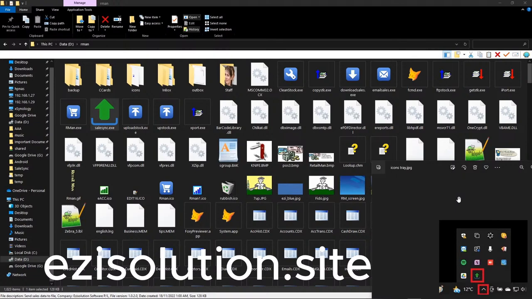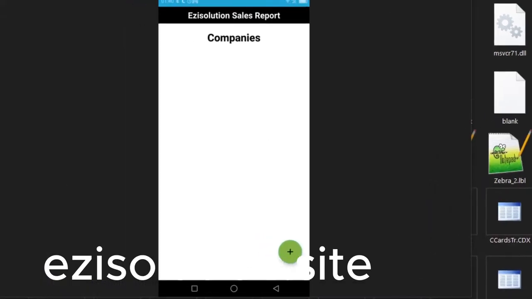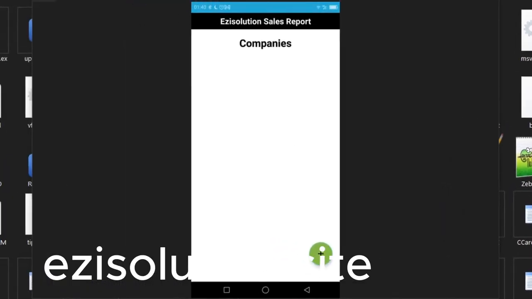To force an upload, you need to double click the icon in the tray and it will bring up a question of whether you wanted to sync now. This will ignore the timer and immediately upload the information to the FTP server. One thing you'll want to do is make sure you have a shortcut of the sales sync in the startup folder of Windows, so that when you restart Windows, the program will start by itself and upload the data at the set intervals. Once the application has been installed onto your mobile, you can go ahead and open it.